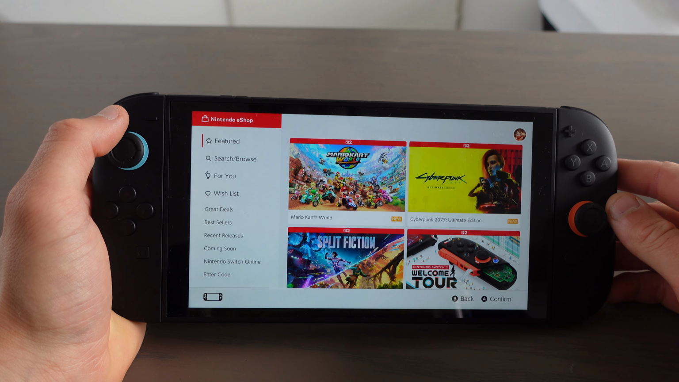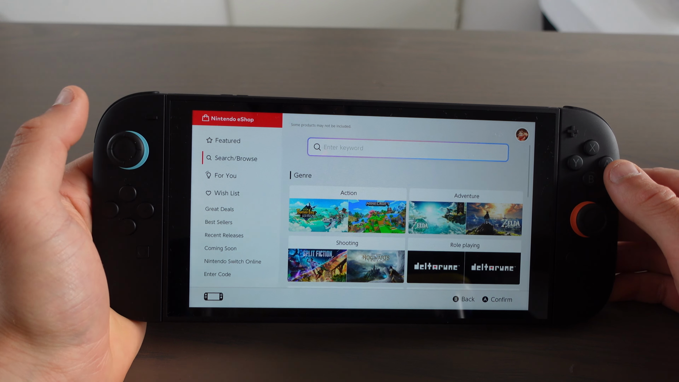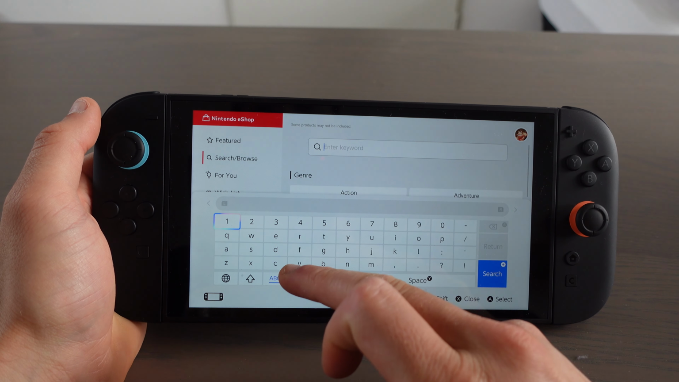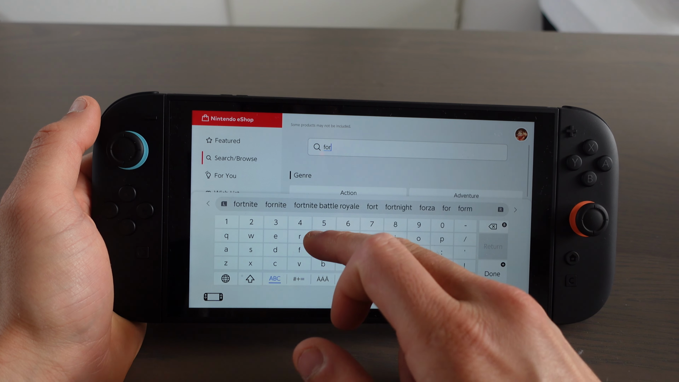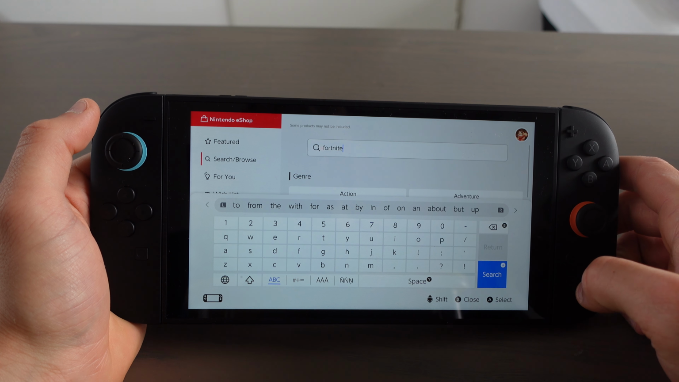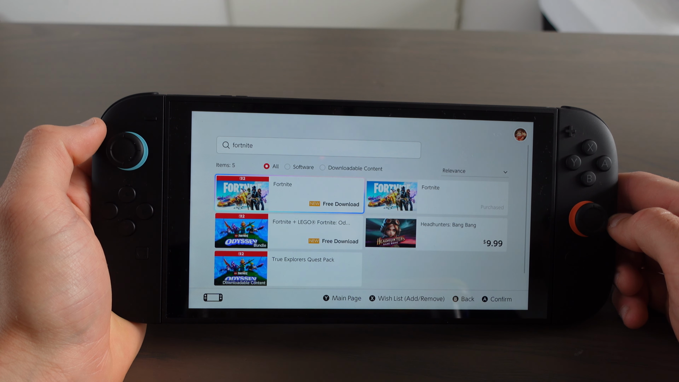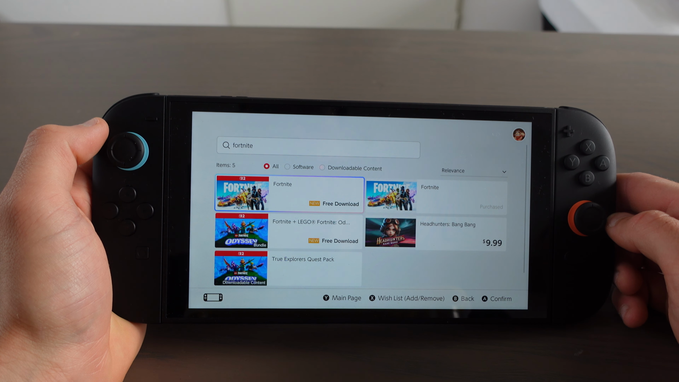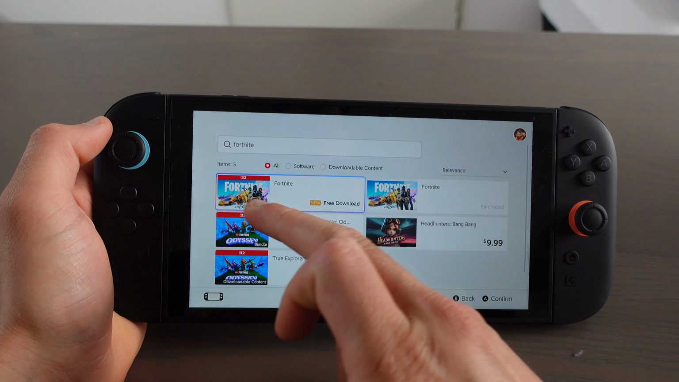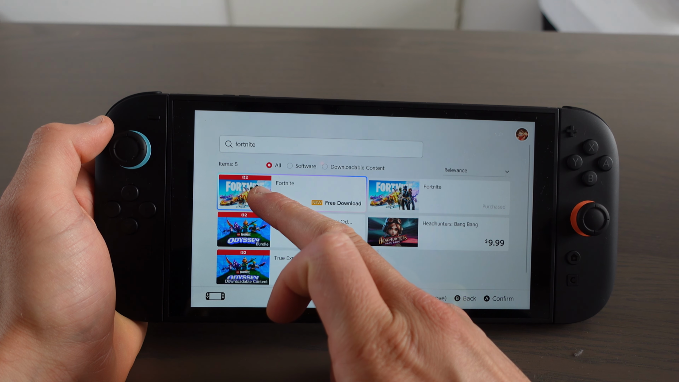Yes, and when you're in the Nintendo eShop, what we need to do is scroll down to search, and then here we need to enter Fortnite. Yes, select done, search. Awesome, and now you see multiple versions of Fortnite. We need to select this one, the Fortnite version of the Nintendo Switch 2.